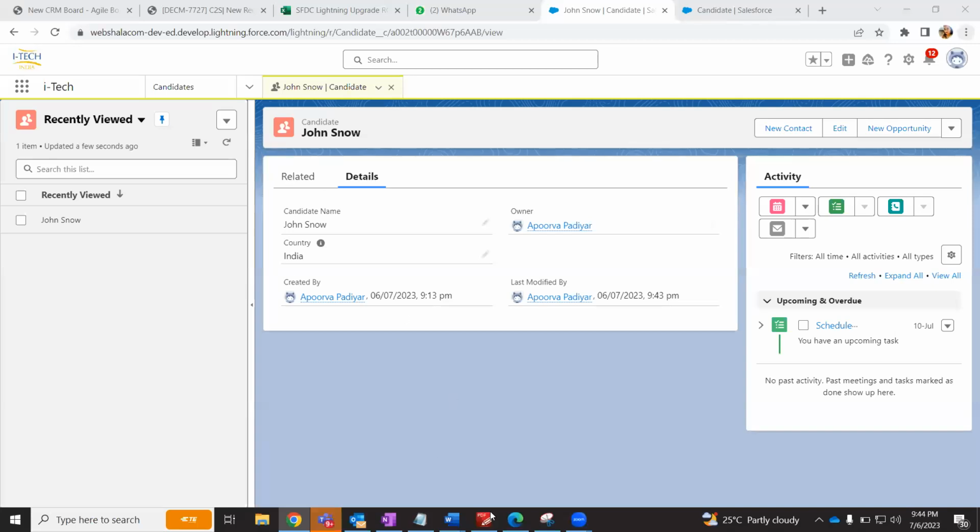So what I request you all to do is go through this field list that I have added and create these fields by yourself. Go ahead and create these fields, and we'll connect in tomorrow's session and continue with the next topic.